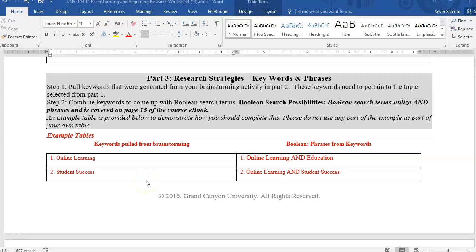All right, here's a tutorial for part 3. Again, this gray box is very important to read. You'll see words like Boolean search possibilities, Boolean search key phrases and words, or whatever. Boolean is just basically where you're at in the library.